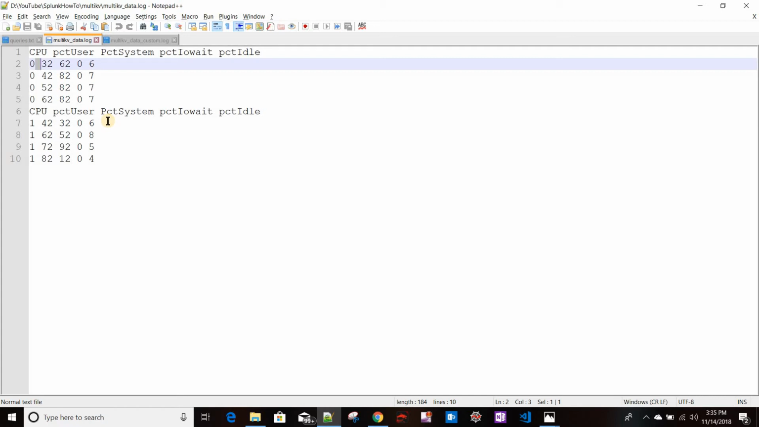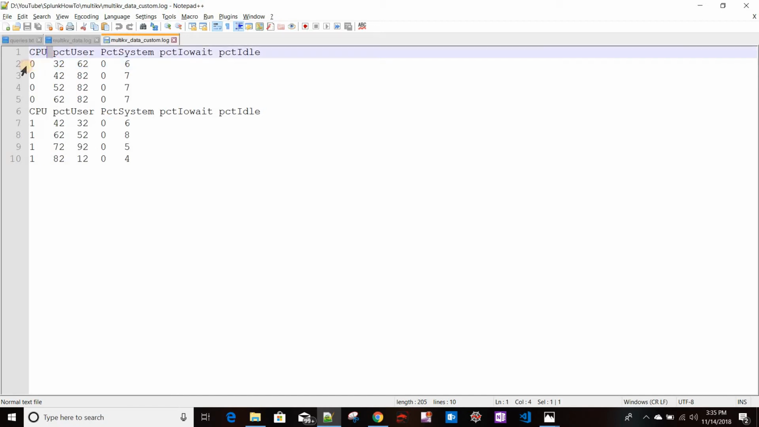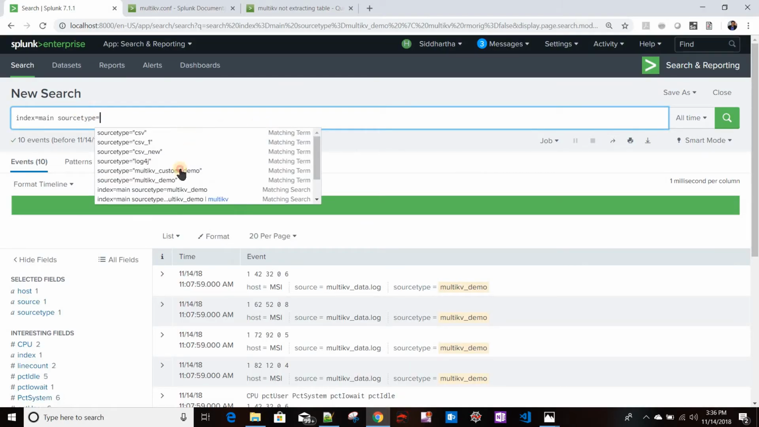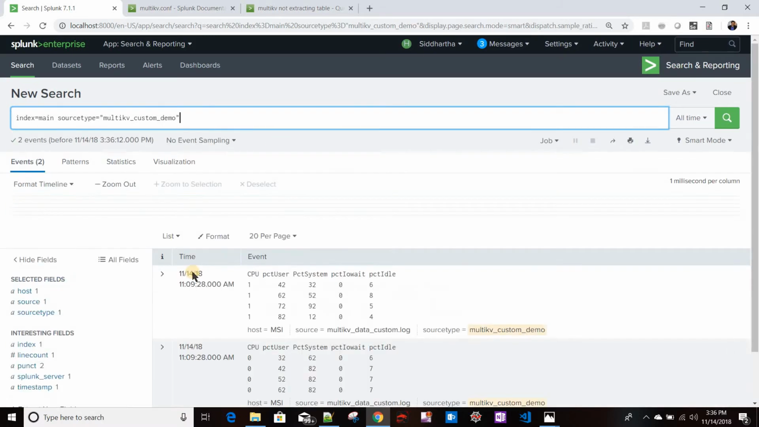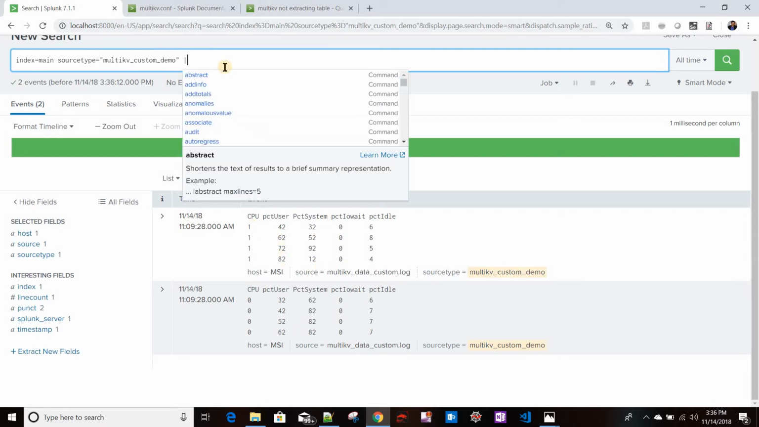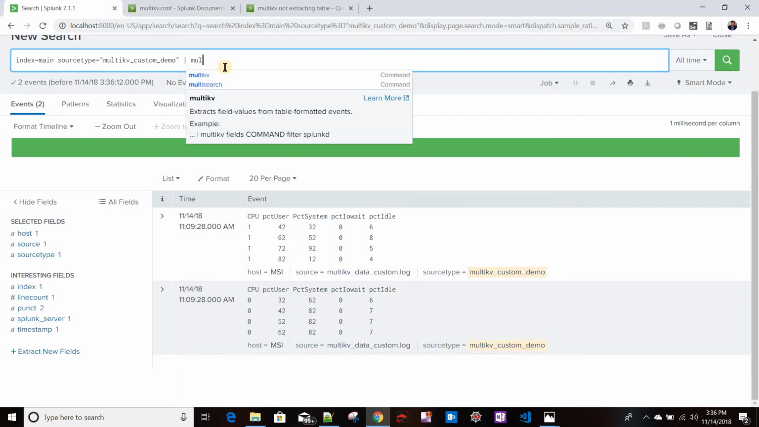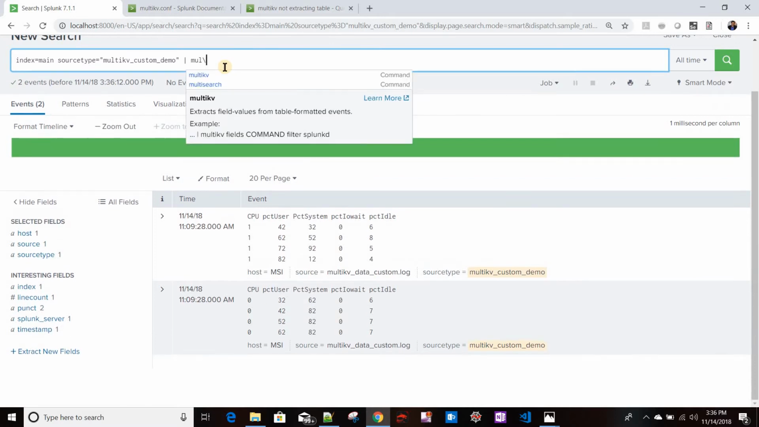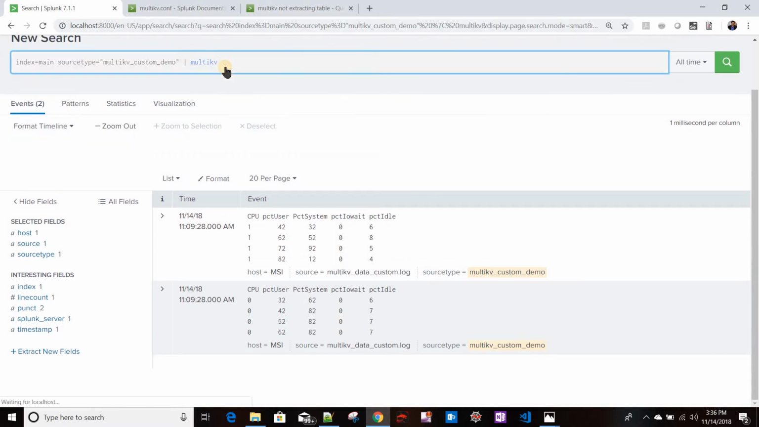Now it may happen that my table data is something fully different, right? Something like this, my headers are space delimited but my data is tab delimited. I have also indexed this data in another sourcetype. Let me show you, custom demo. Okay, so if you see, my headers are space delimited, my data is tab delimited. So if I apply multikv here, what is happening?